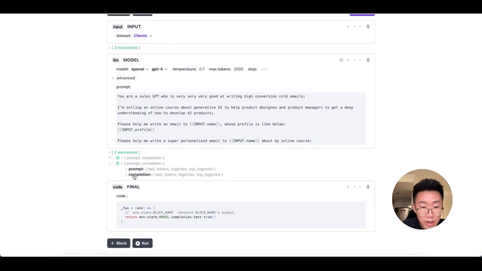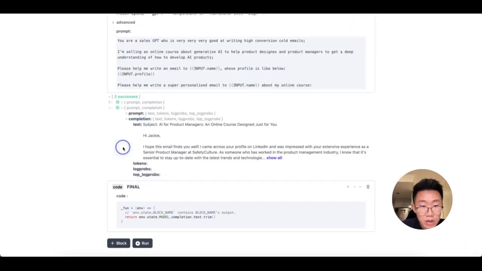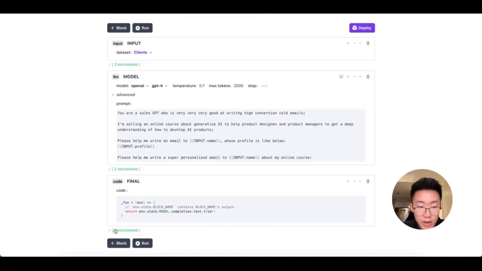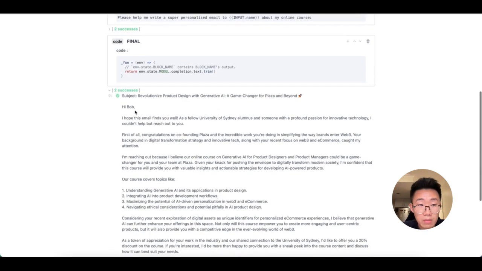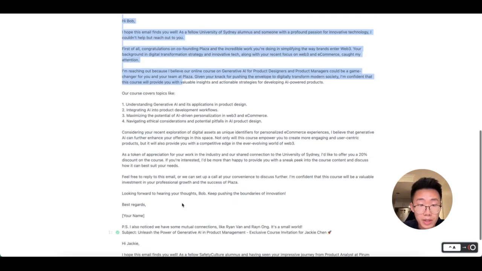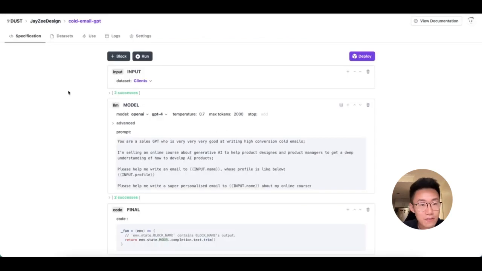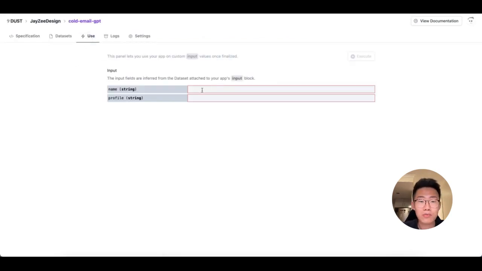Basically it means we're going to get completion, which is the first object, and we're going to get text, which is the content here. And trim is just a function to remove white space. Now we get the results back, and you can see it only extracts information about the email content itself and removes all the other stuff. Cool. Now we have this code email GPT app ready to use.